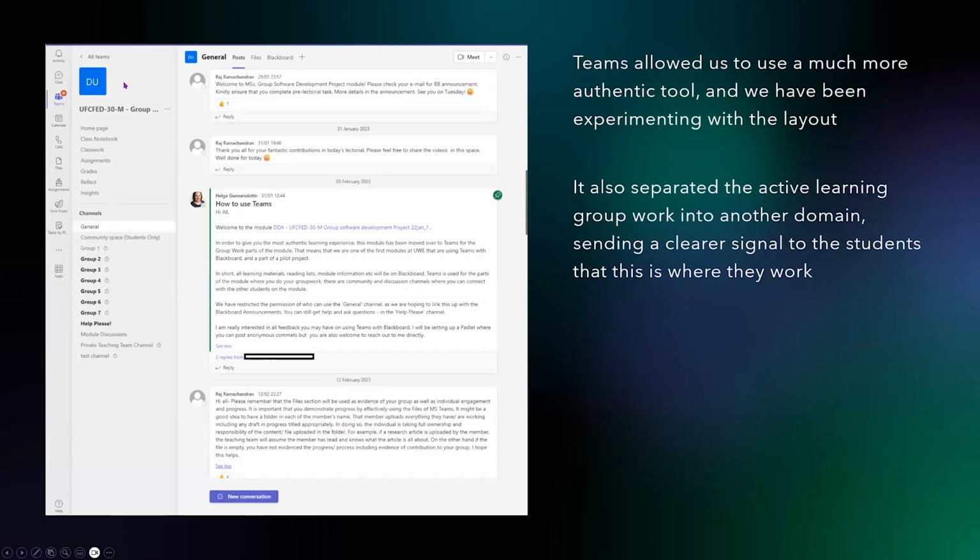We're rolling out and piloting all kinds of stuff. All of this stuff up here we don't actually use, but we've set up the channels. So each group has a channel. There's a help please channel where people can tag everybody so they get quick answers. And each group has a private channel where they have the full files section and all that kind of stuff that they use to upload their work and use their logs and so on.